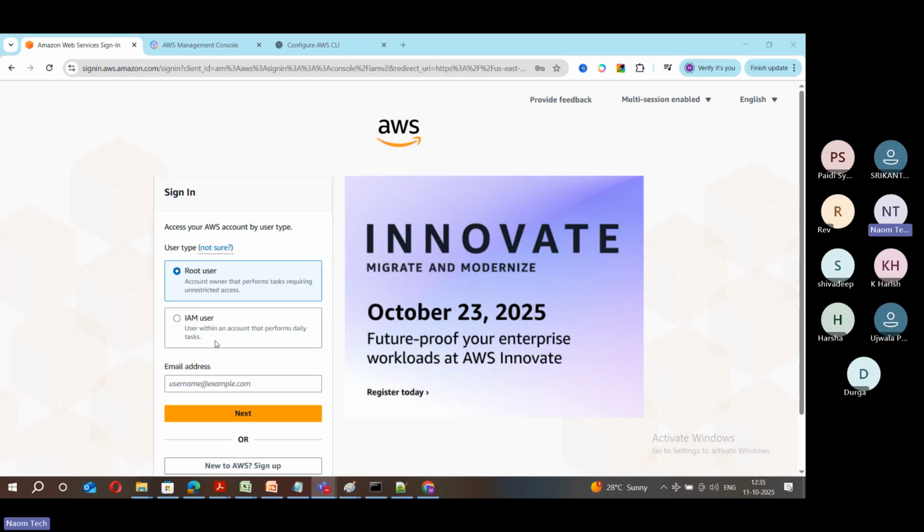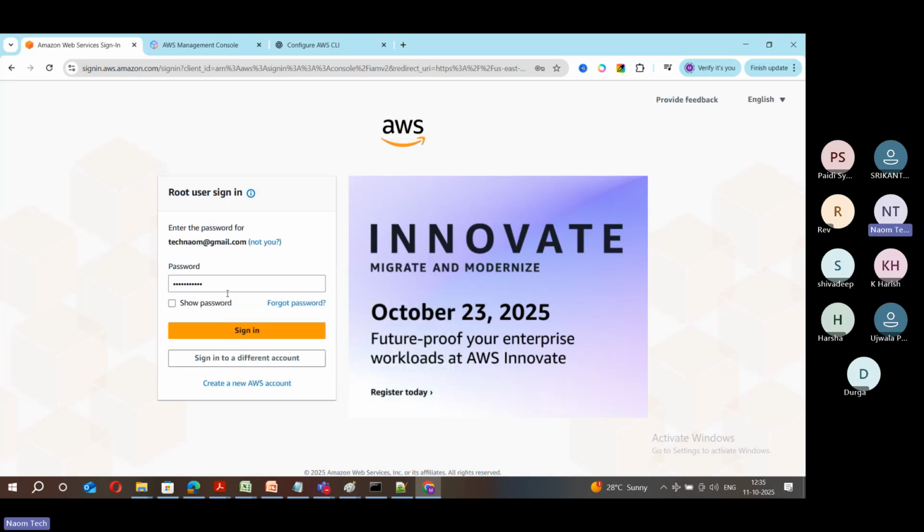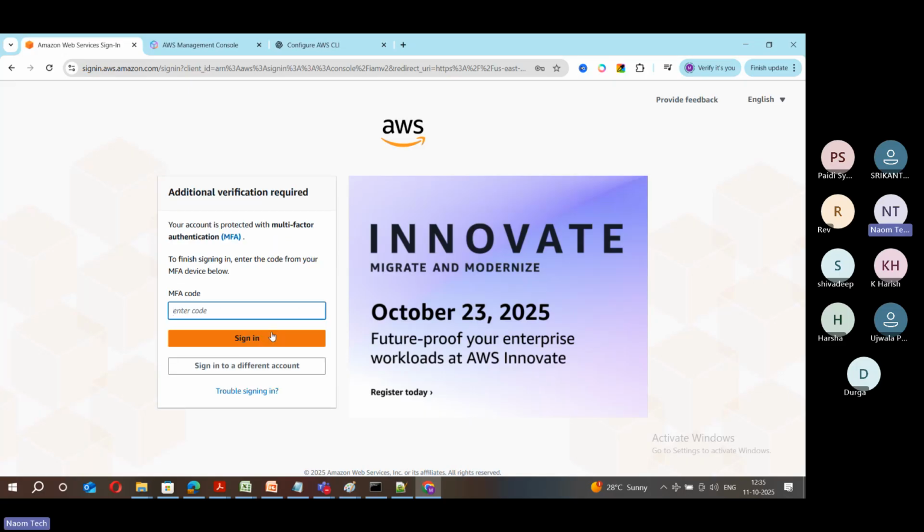Yeah, let's do that. Let me log into this root account again. And then password. Whatever you have, you just add that password to your account. And then I don't think you have multi-factor authentication. If you have it, just pass it. That's all. That code you have to pass from.